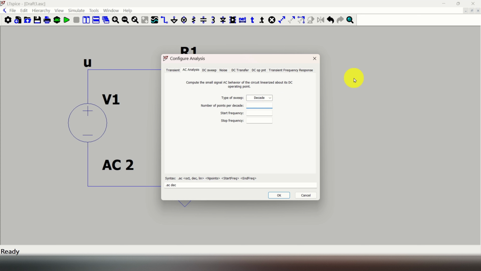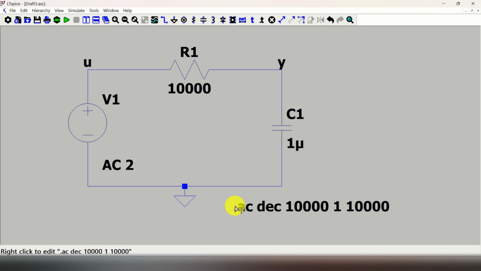Number of points per decade, let's for example go with 10,000, and let's set the start and stop frequency. Over here as the start frequency I will place 1 Hertz, and as the stop frequency I'm going to place, for example, 10,000 Hertz. Later on you can experiment with this and change the results, and this will properly set up our AC analysis. That is, this will enable us to compute the frequency response and to show it as a Bode plot, and click on OK and place the thing over here.